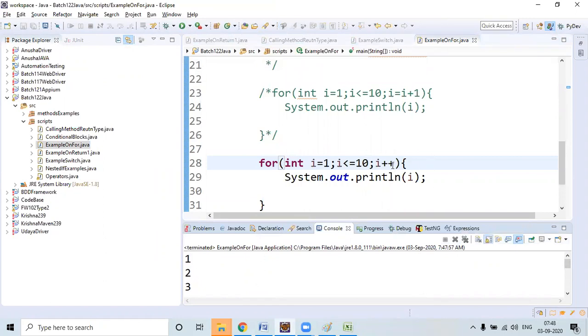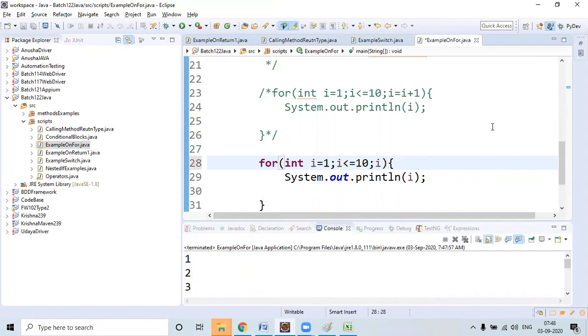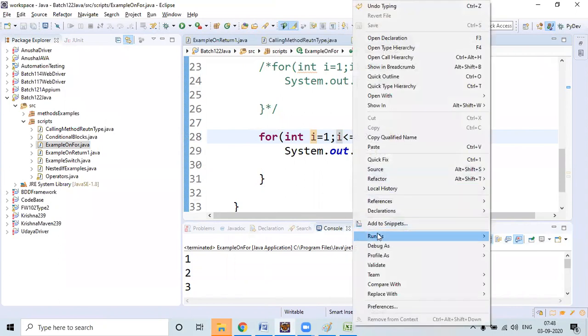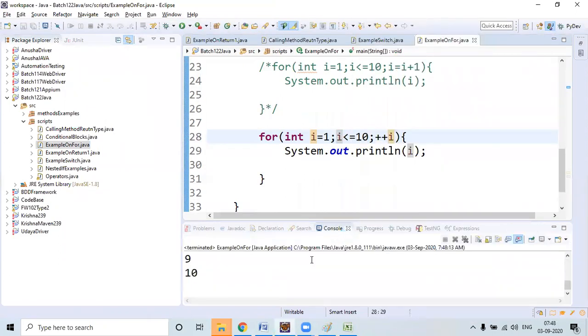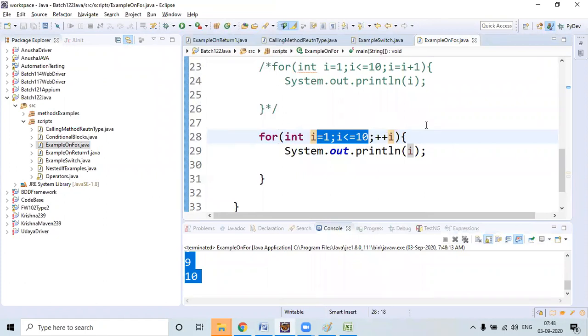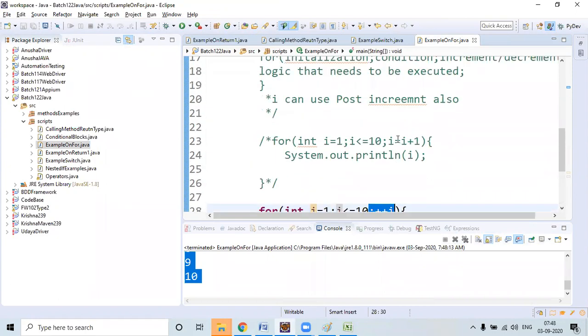Instead of using a post increment, if I use a pre increment, what will happen? Let us see. Pre increment and post increment are the things which we studied yesterday itself. In this situation, both the pre and the post increment print the same output. The reason is it verifies the condition, followed by the condition coming to this I value. Either of these gives us the same output.